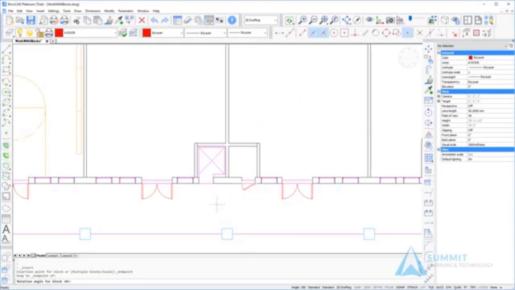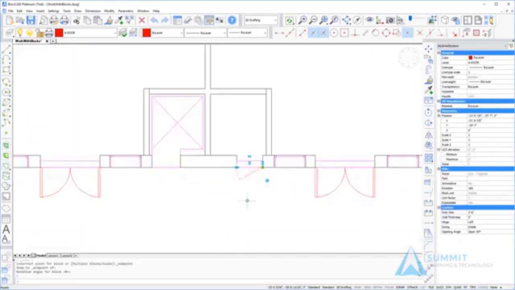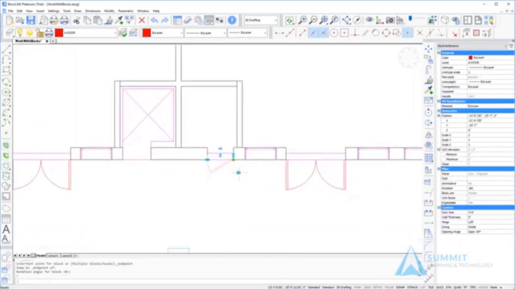Now what's unique about dynamic blocks is once a dynamic block has been created, you have the ability of changing its configuration. So selecting a dynamic block causes a series of glyphs or small icons to appear on the block itself. Choosing this icon gives me a shortcut menu that allows me to change to different visible configurations. So in this example, we've opened the door 90 degrees.